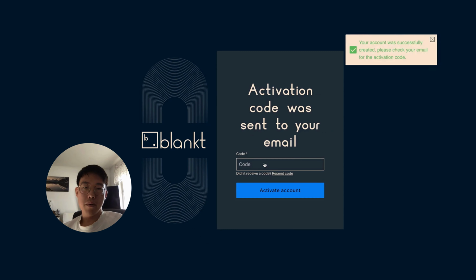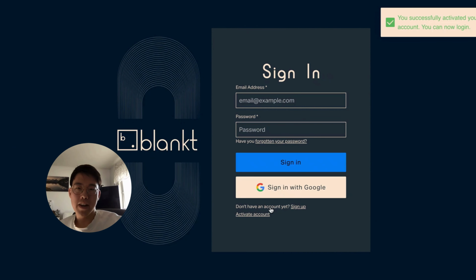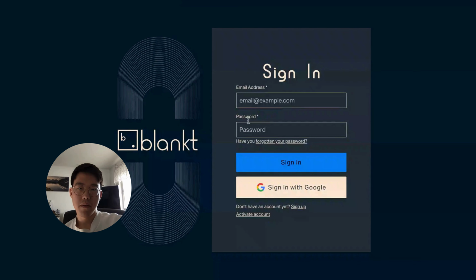When I've signed up, it's going to ask me for an activation code, and I'm going to pause the video right here so I don't bore you guys with that. Great. After waiting for a while, I got my activation code to my email, and I'm going to enter it right here and click activate account. Then we'll be asked to sign up using the credentials that we just created. So I'm just going to enter them right here.